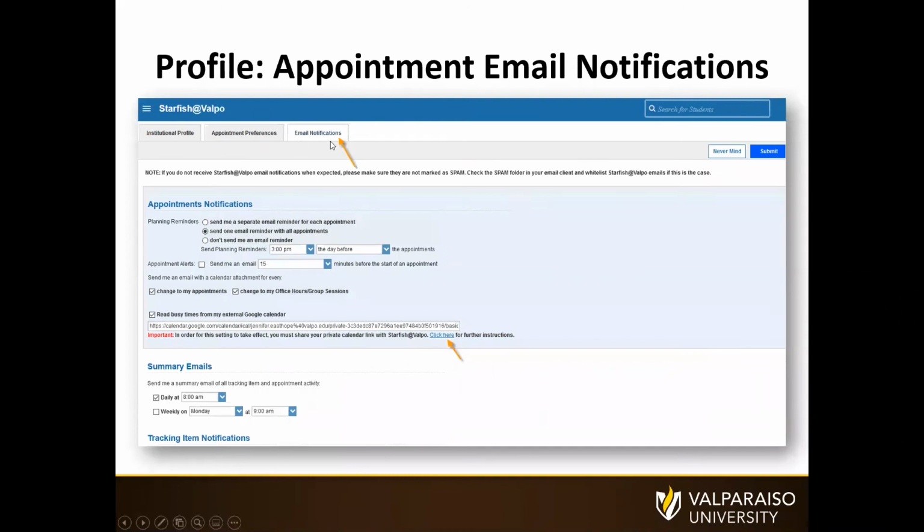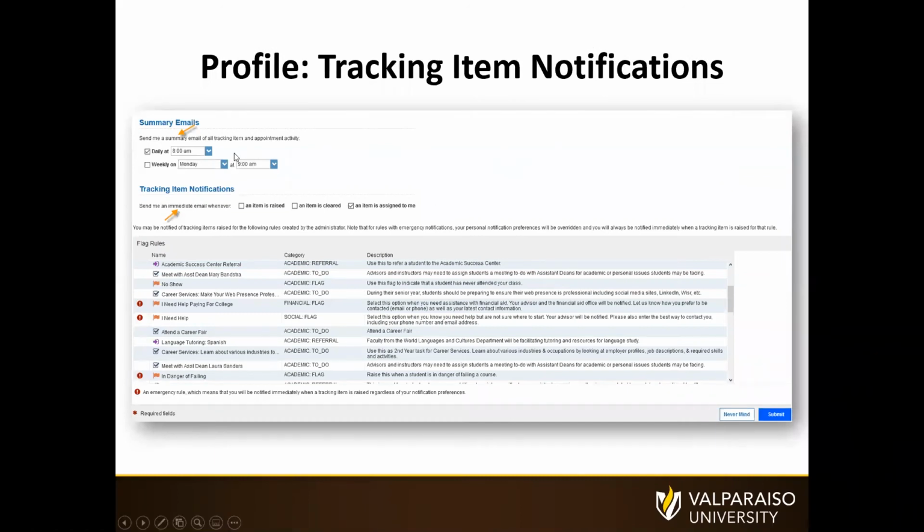If you click over to this tab on the right, the email notifications, you'll be asked how you want to receive notifications of appointments scheduled. We recommend keeping all of these options checked here, just so that an appointment activity on your calendar sends an update to your external non-Starfish calendar. So you'll want to be sure to connect your Valpo Google Calendar here. This little link provides further instructions on how to do that through Google. Then you'll notice down here summary emails and tracking notifications. Since these are screenshots, I'm not actually scrolling down, but the next slide gives you a little more detail on that.